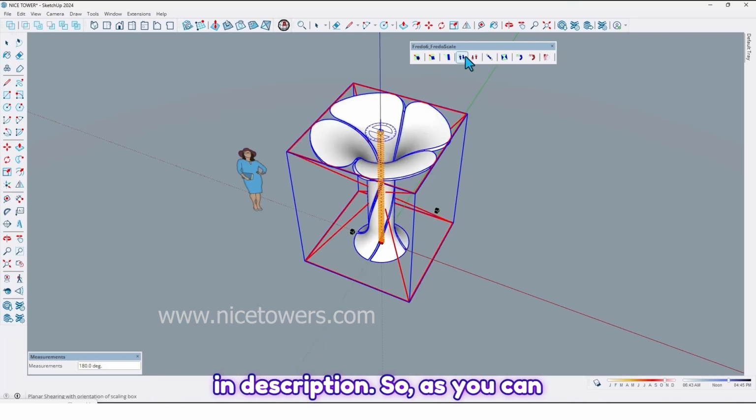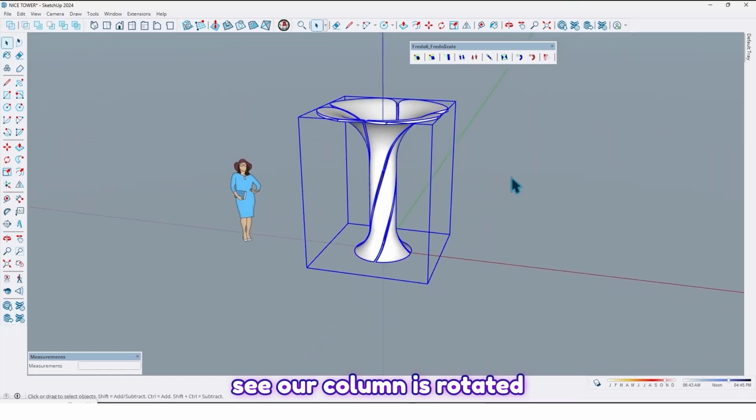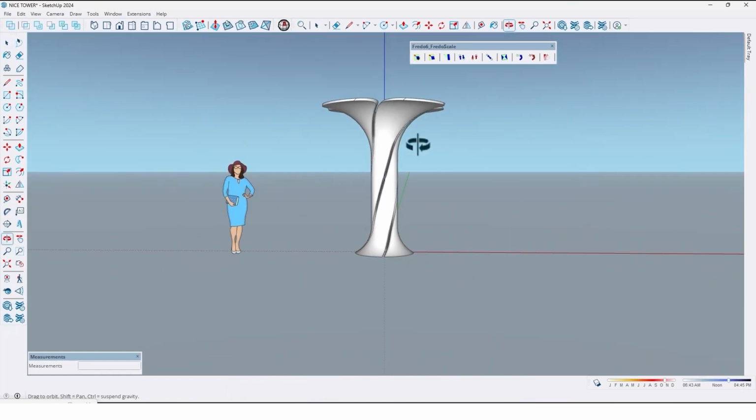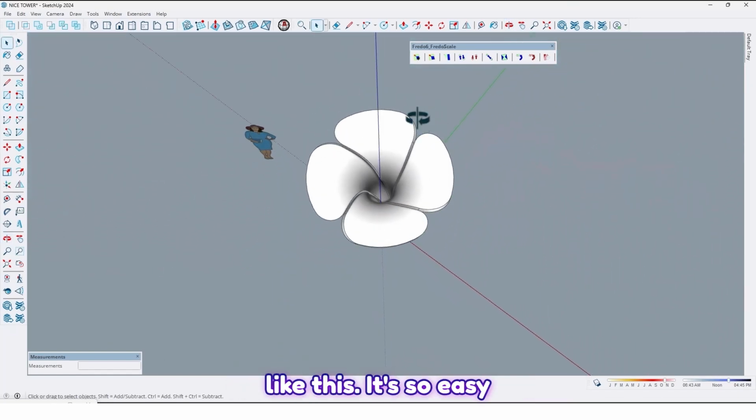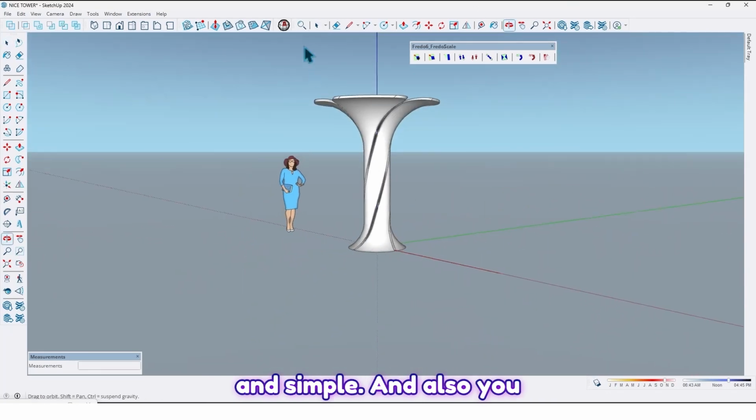So, as you can see, our column is rotated like this. It's so easy and simple.